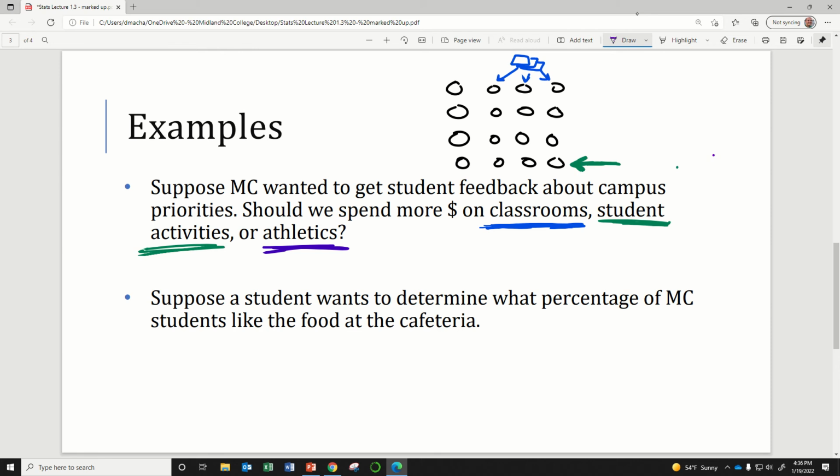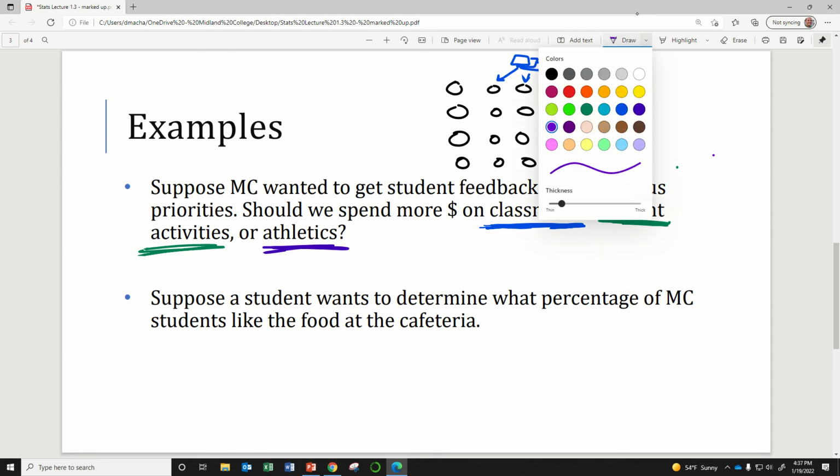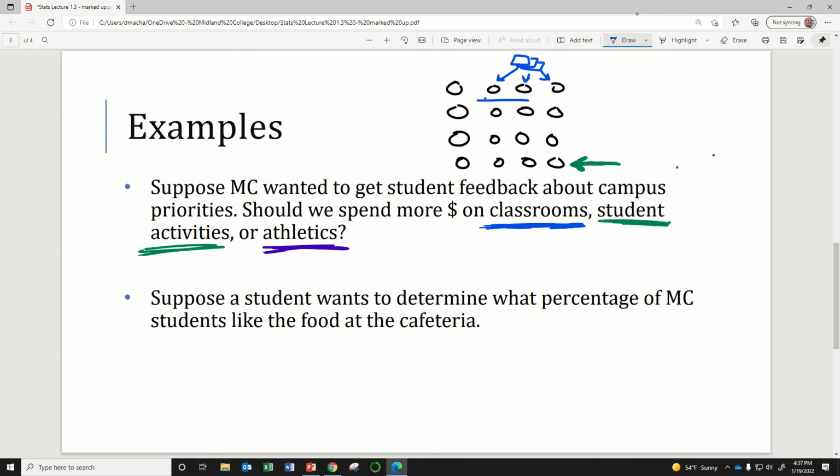So maybe if you passed out the surveys this way and you chose your sample of students based on who is sitting closest to you whenever you remembered that you held a stack of the student surveys, maybe that might skew the responses of the students in favor of maybe spending more money on classrooms, if that's where the student's priority lies.